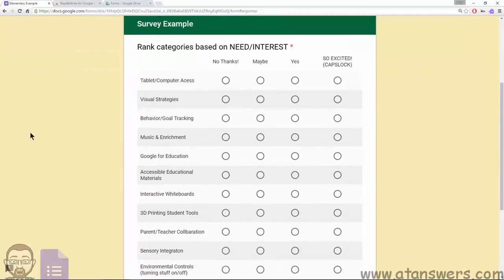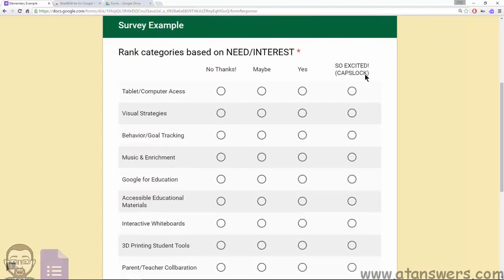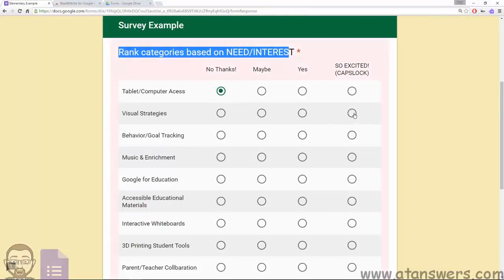Now you have multiple choice grids for surveys. So if you don't have a SurveyMonkey account, or you want to have more control of your information, you can still use Google Forms, not just for your behavior tracking, not just for tests, but also for general survey style, which the multiple choice grid makes very easy. This is very similar to the strongly disagree, strongly agree model. This particular one was rank categories based on need or interest for professional developments.